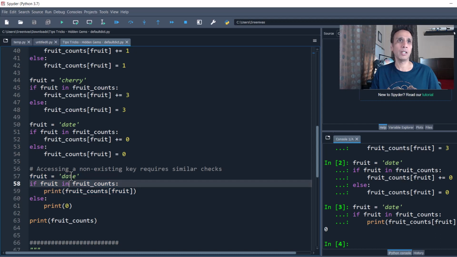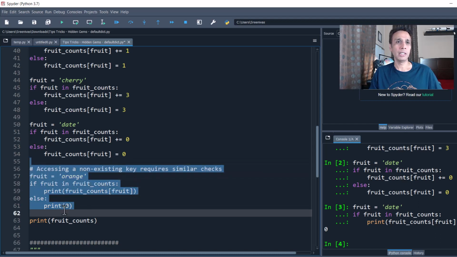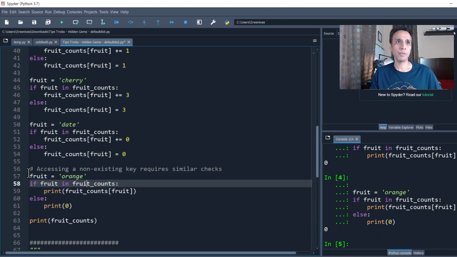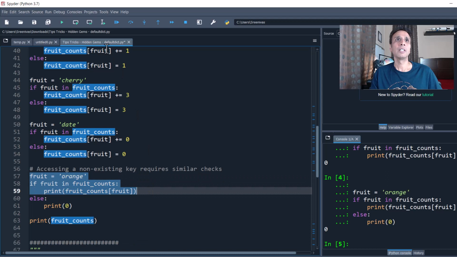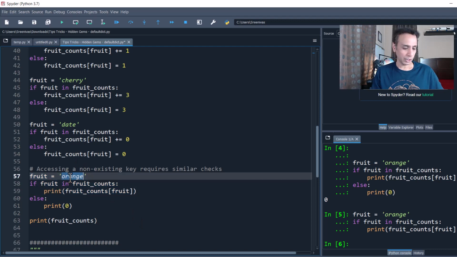What happens if we put, I don't know, something like orange? Right, you put orange and then you try to print, then it's printing zero because we don't have it. And if you just print the first part right there, then there is nothing going on right here. So you need to be a bit careful in terms of how deliberately you are actually coding this.